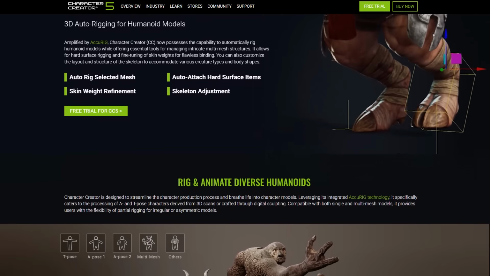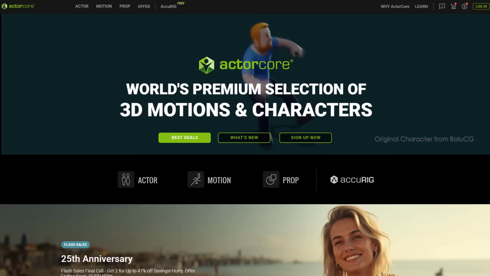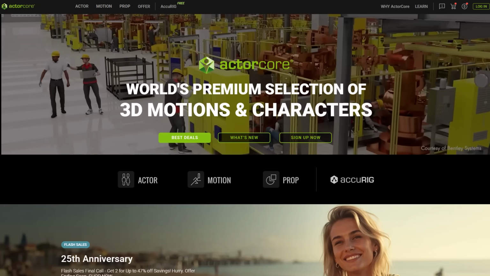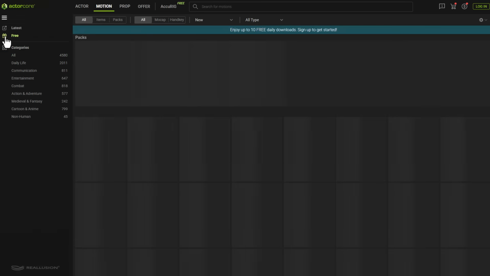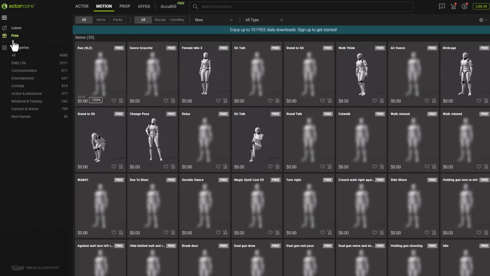And if you're looking for free motion capture data, then you might want to go ahead and check out ActorCore, as this is a motion capture library that has a ton of motions that you can grab and start working with. And of course, there's a ton of free ones as well, which are pretty impressive.